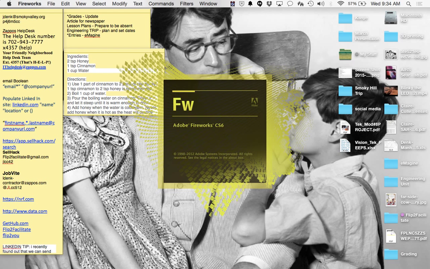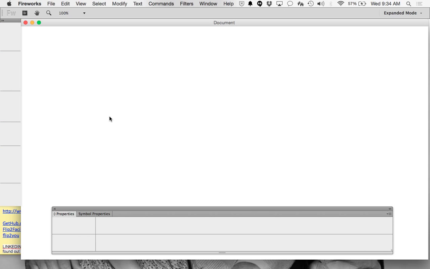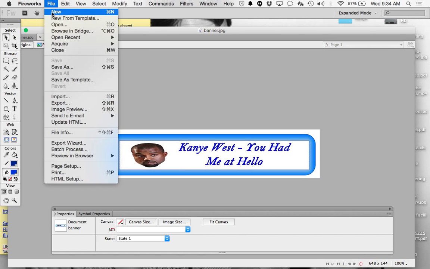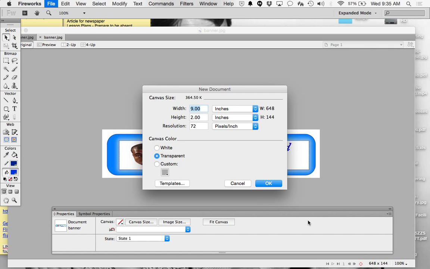And Fireworks is like all Adobe tools in that it provides a tool set that somewhat is similar, but not always. And mine's going to try to open. I'm going to go to File, New, so that you can see what it looks like. Oh, let's go to Cancel.